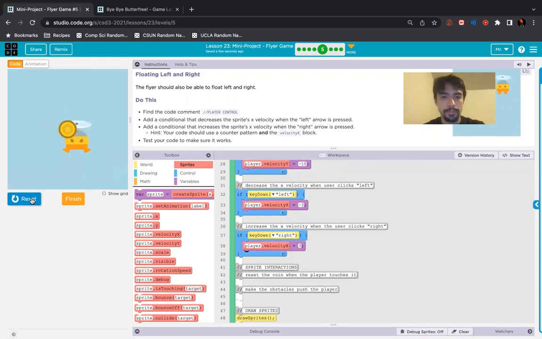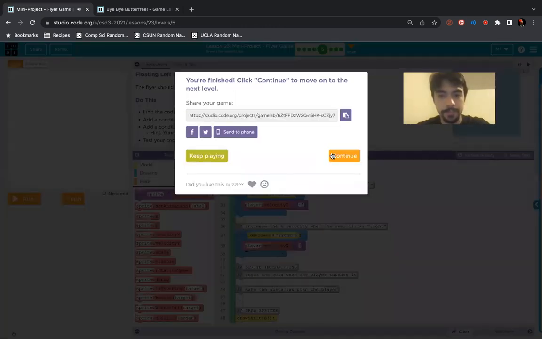Cool. So once your sprite is able to jump around and you're able to move it right and left, you are good to move to the next level. So let's go do that.